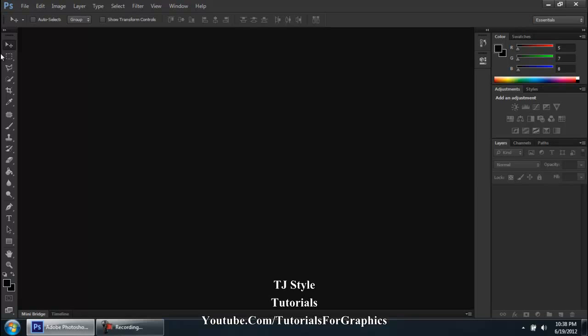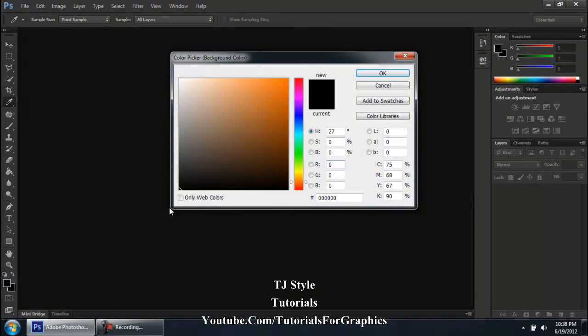The crop tool, the selection tools, the move tool, of course we have the great move tool over here, and lots of different options. It also has the color switcher, which is right over here. Basically right now both my colors are set to black. That is my background color.